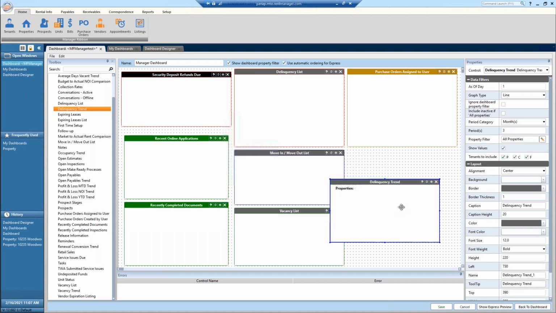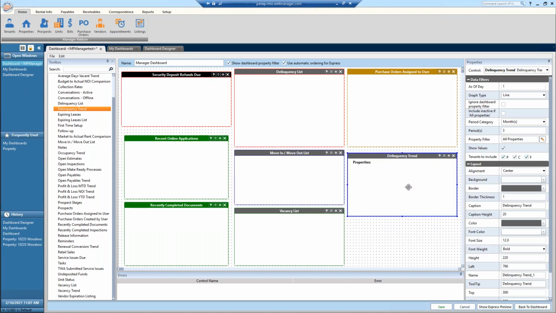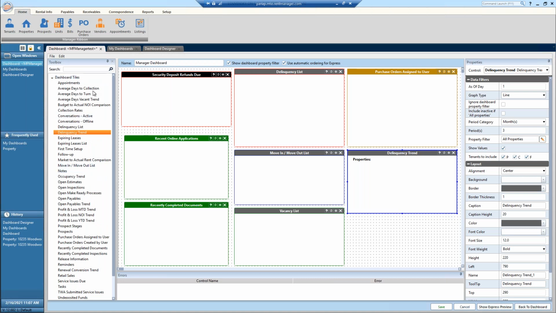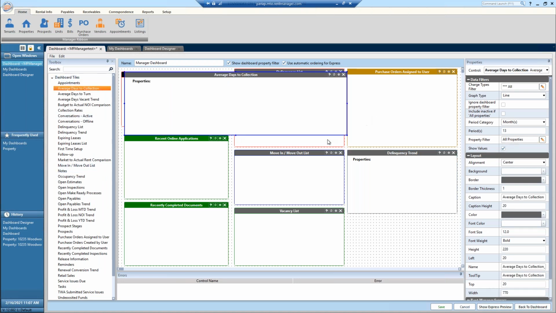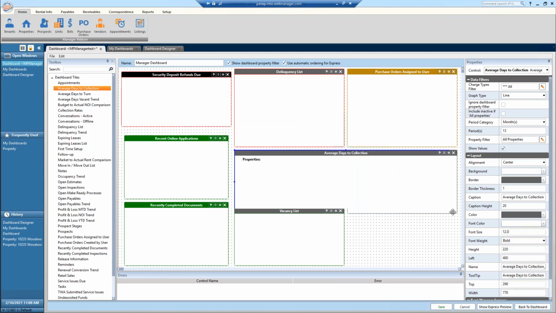It shows you, you can put a different time, and I'll show you how to set the times and everything like that. And you can see a line graph that shows what your delinquency trend has been over the last year, or however long the time you set it for. You can do average days to collection, which shows how long it usually takes to collect rent. Again, it's a nice bar graph.